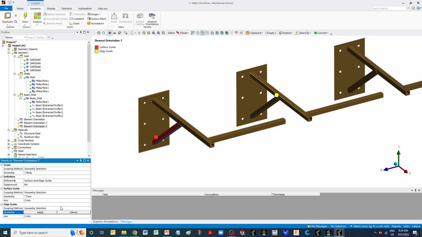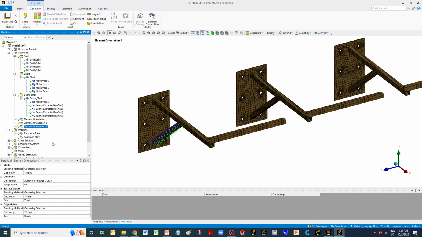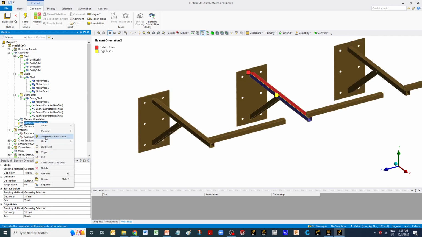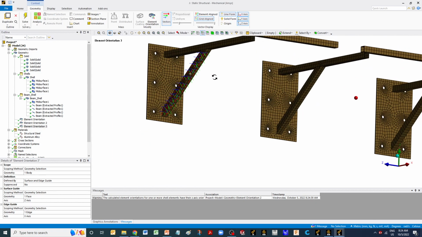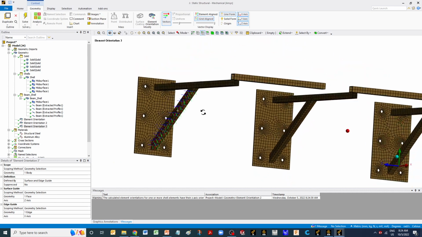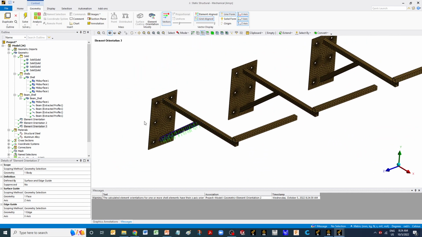See, this is the most important item here. So here I'm actually selecting along which axis I want my elements to be oriented. So this is the x-axis. And generate these elements here. So just making sure we have the x-axis along the axis of these members.